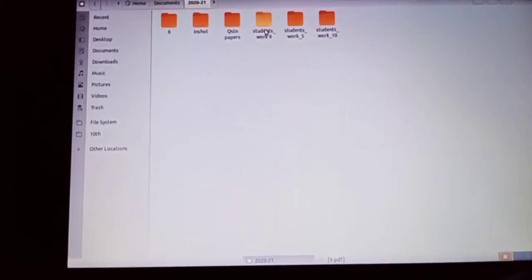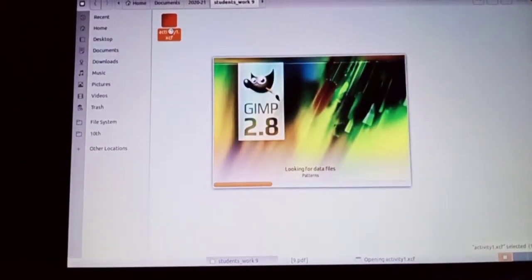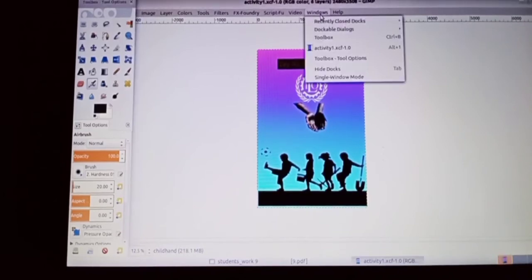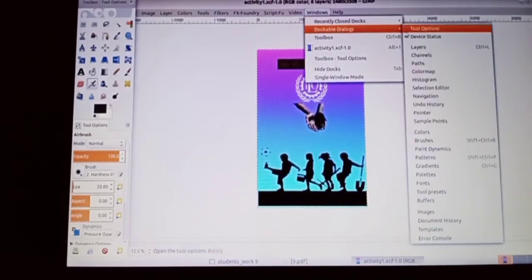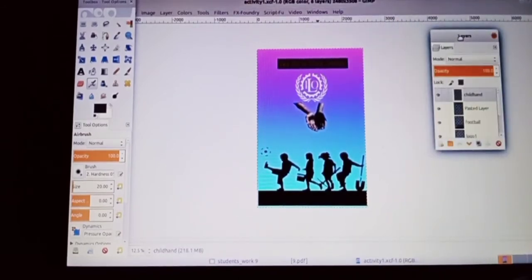Okay. So let us move to the practical session. Are you ready? Okay, we can open our activity that we have done in the last class. Open students work 9. Here you can see activity 1.xcf. It is opening. Here the toolbox is visible. Now we can open the layer palette by clicking on Windows, dockable dialogs, then click on Layers. Okay, now the layer palette is also opened.